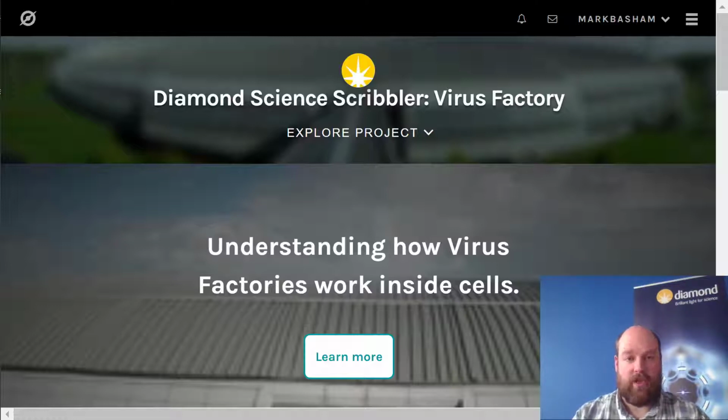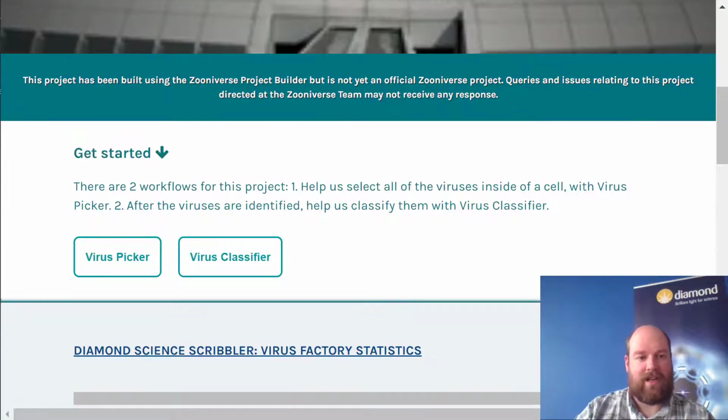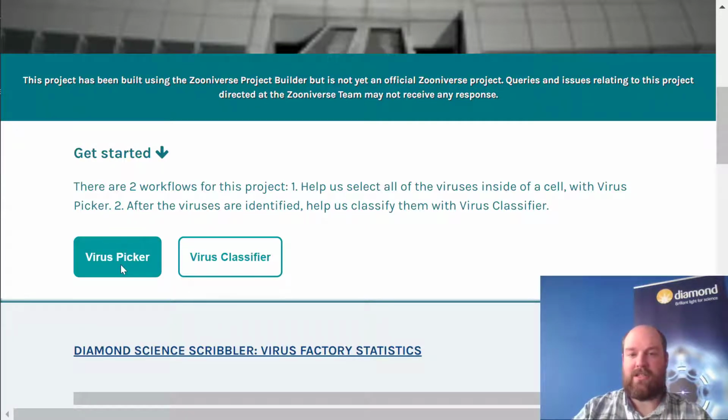So to help us with this project, if you log on to Zooniverse and go to the Diamond Science Scribbler page, you'll see something that looks a bit like this. If you scroll down a little into the Get Started area, you can basically kick off the process with the two tasks we have at the moment, the virus picker and the virus classifier. Ultimately, there's going to be a few more tasks on here, so do check back later, but we need the information from the first two before we can build those. So let's start with the virus picker.